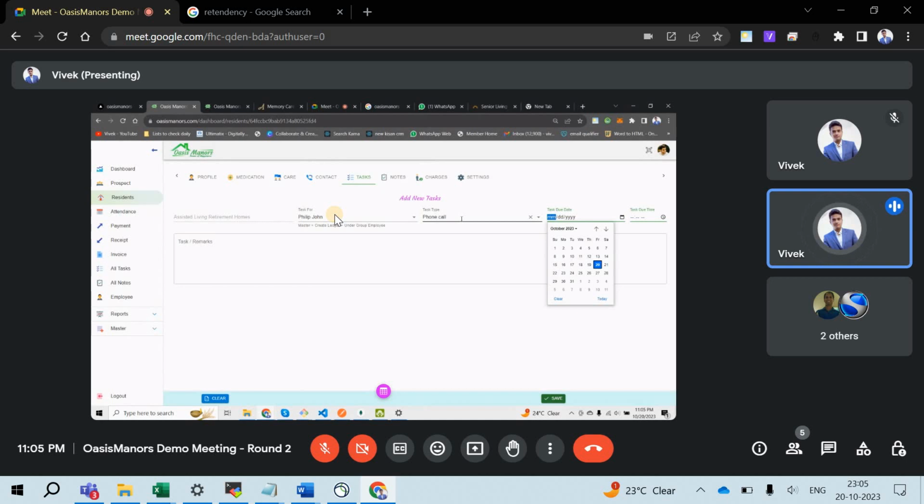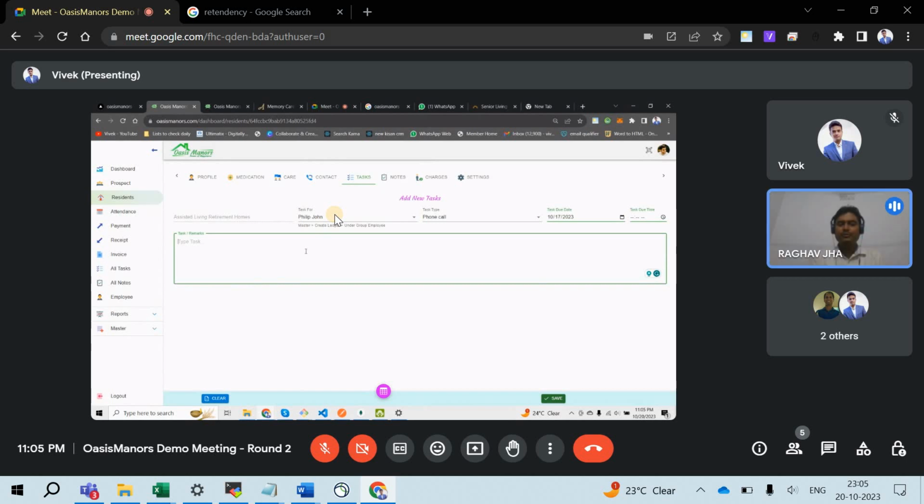Like you need to take this person to a lateral checkup, a visit to a hospital. You can set a date. If you need a specific time, you can set time as well. Otherwise, you can leave it. Then give some remark about the task, what they need to do, and then save it.